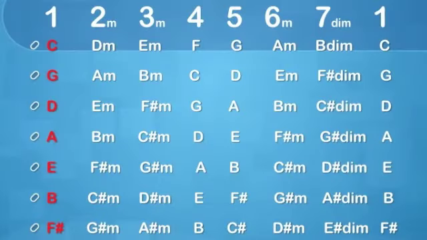The beauty of all this is that no matter what key you're in, each key has 7 chords, and the relationship between these chords is always the same. 1, 4, and 5 are major, 2, 3, 6 are minor, and 7 will always be diminished.